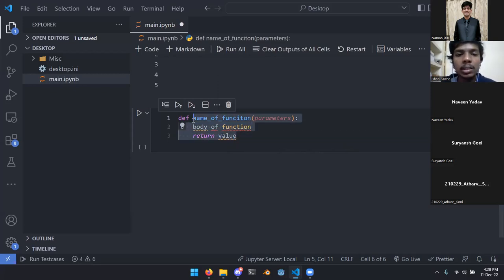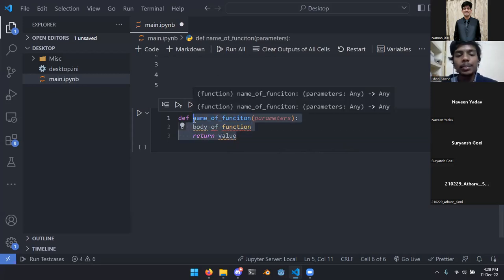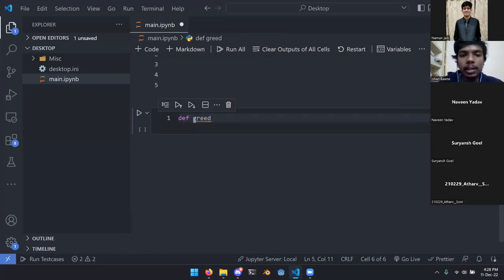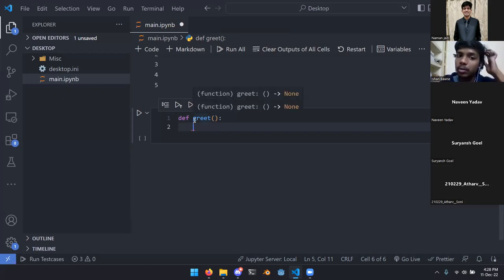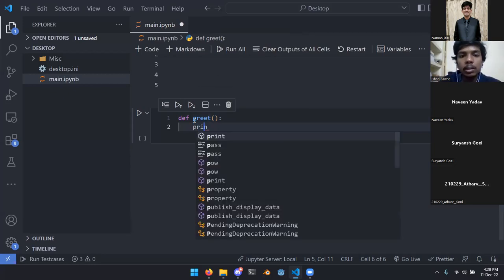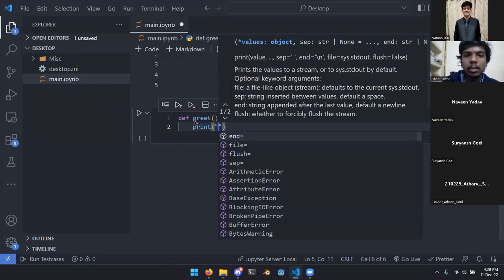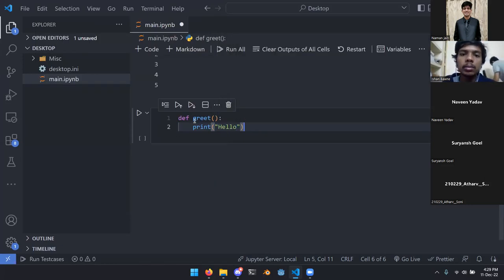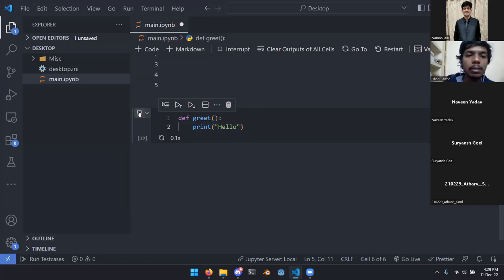So let us define a basic function which prints something. Okay, so def greet. For this function I do not need any parameter, I do not need any value, so I would not give any parameter to this function. And then I will print hello, and then I will execute it.